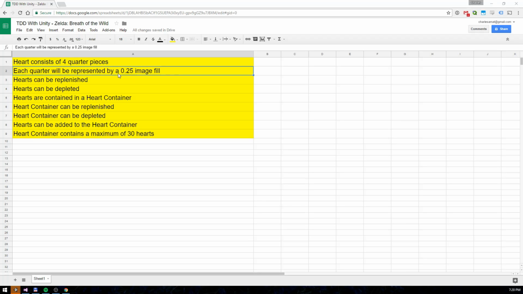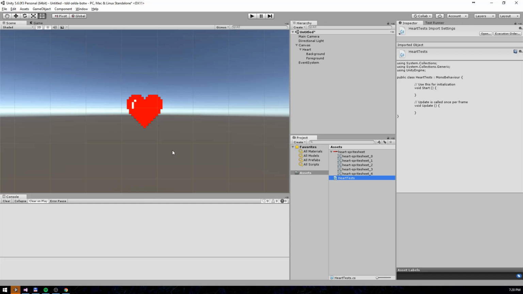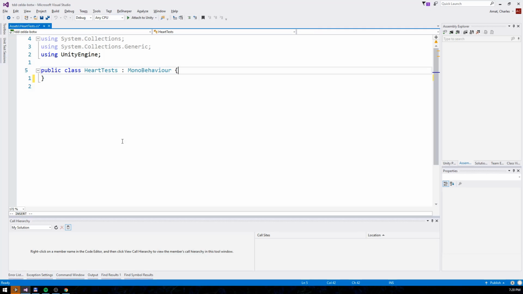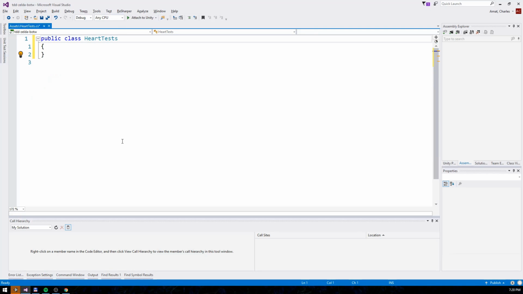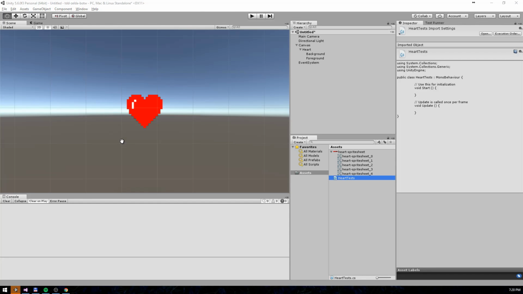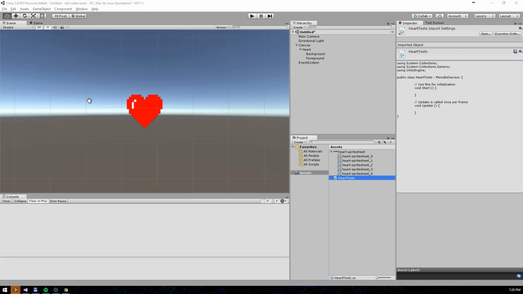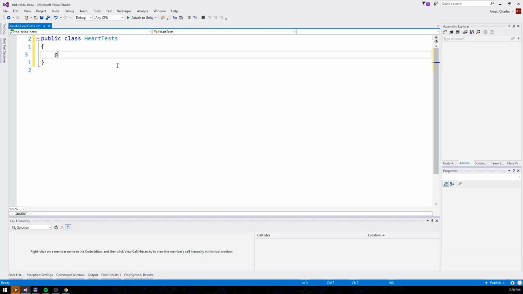Now, like I said before, I don't have a heart class, and I could go ahead and just create one because I know I need one, but if you really want to follow the test-driven development methodology to the T, you need to create a failing test first. So in order to tease out this heart class, I'm going to create a test that causes me to create the heart class in order to make it pass. So here I'm just mousing over hearts can be replenished because the first thing I'm going to test is the replenish method.